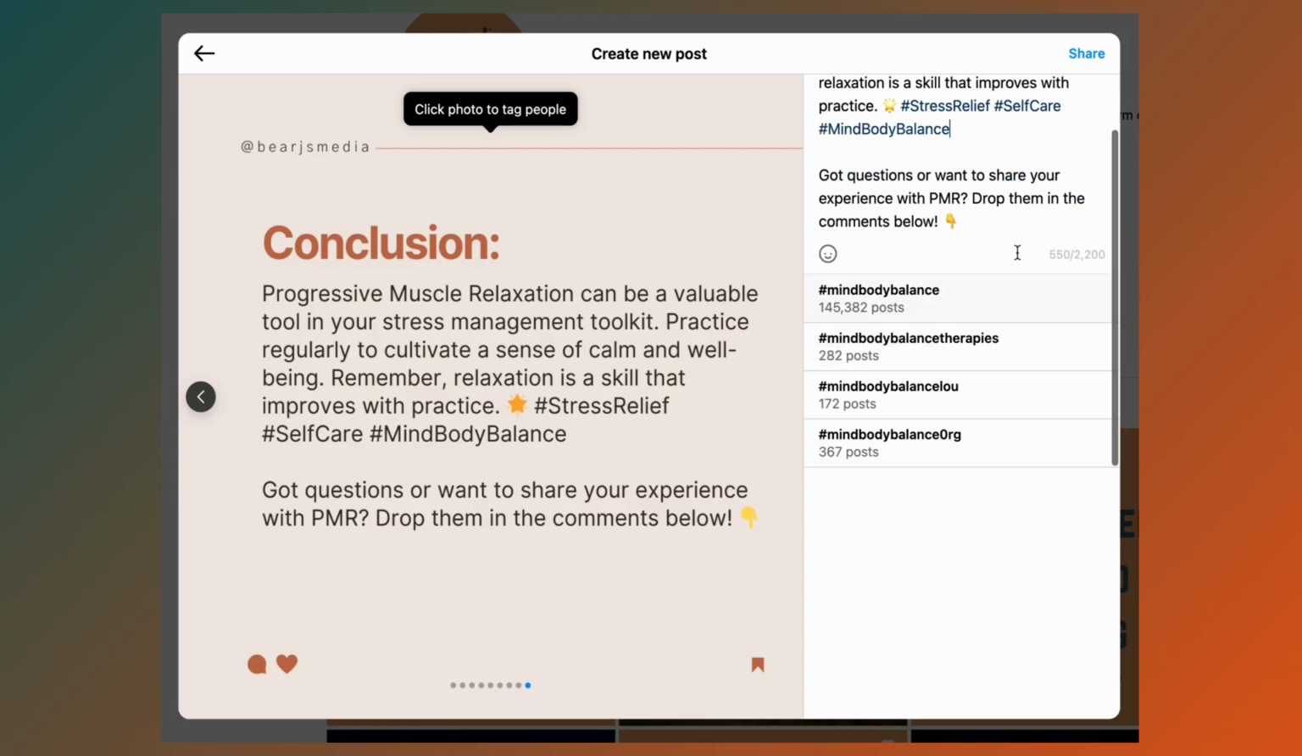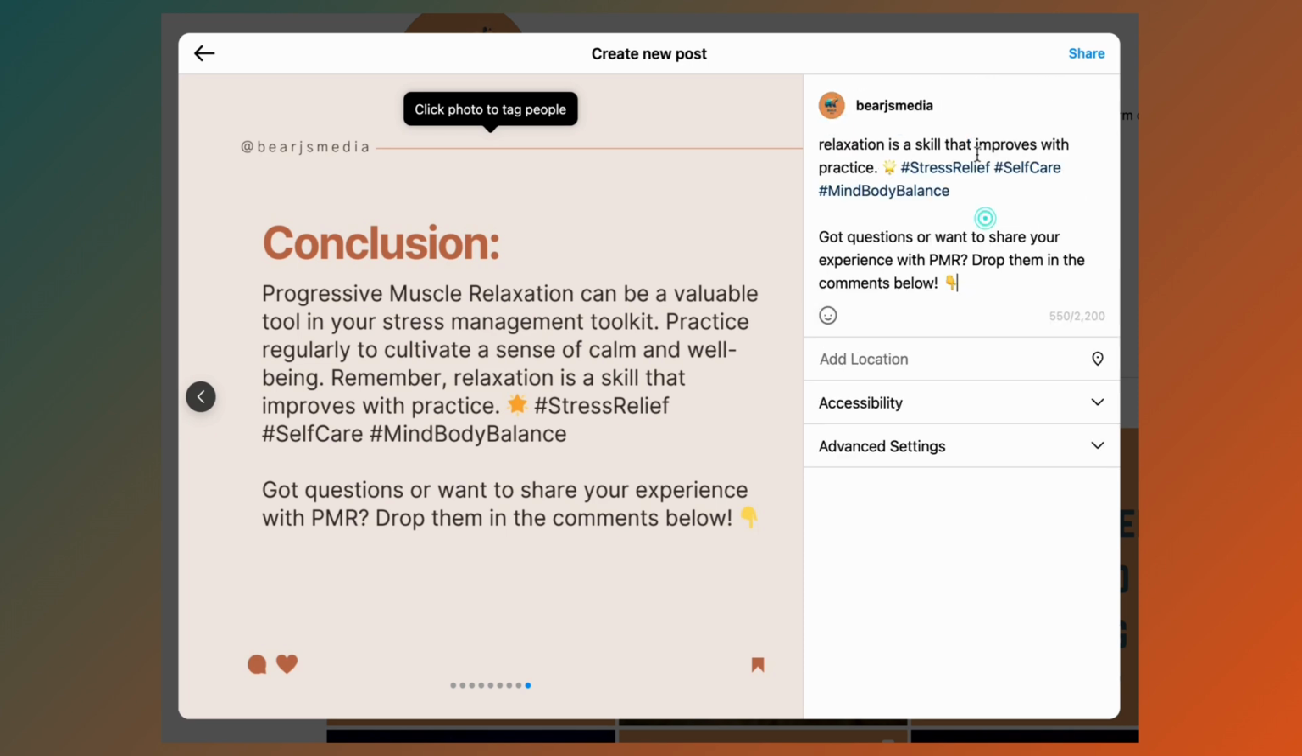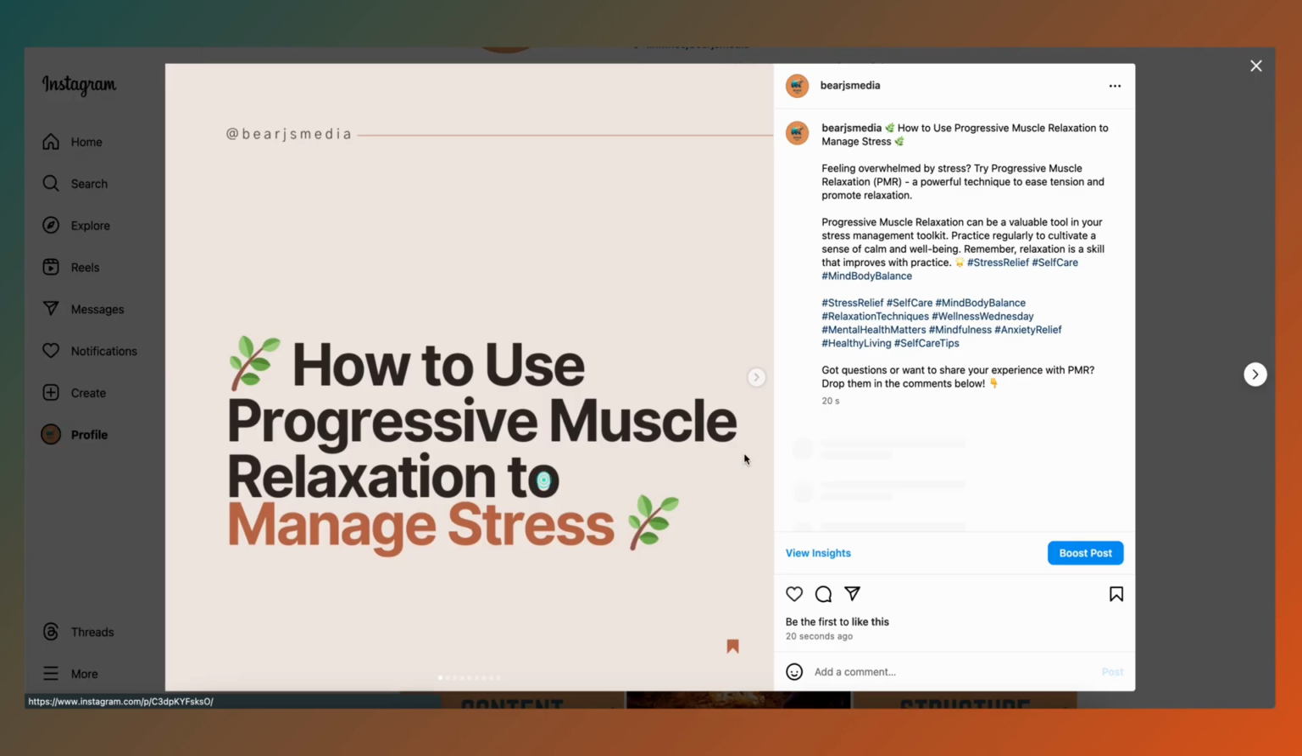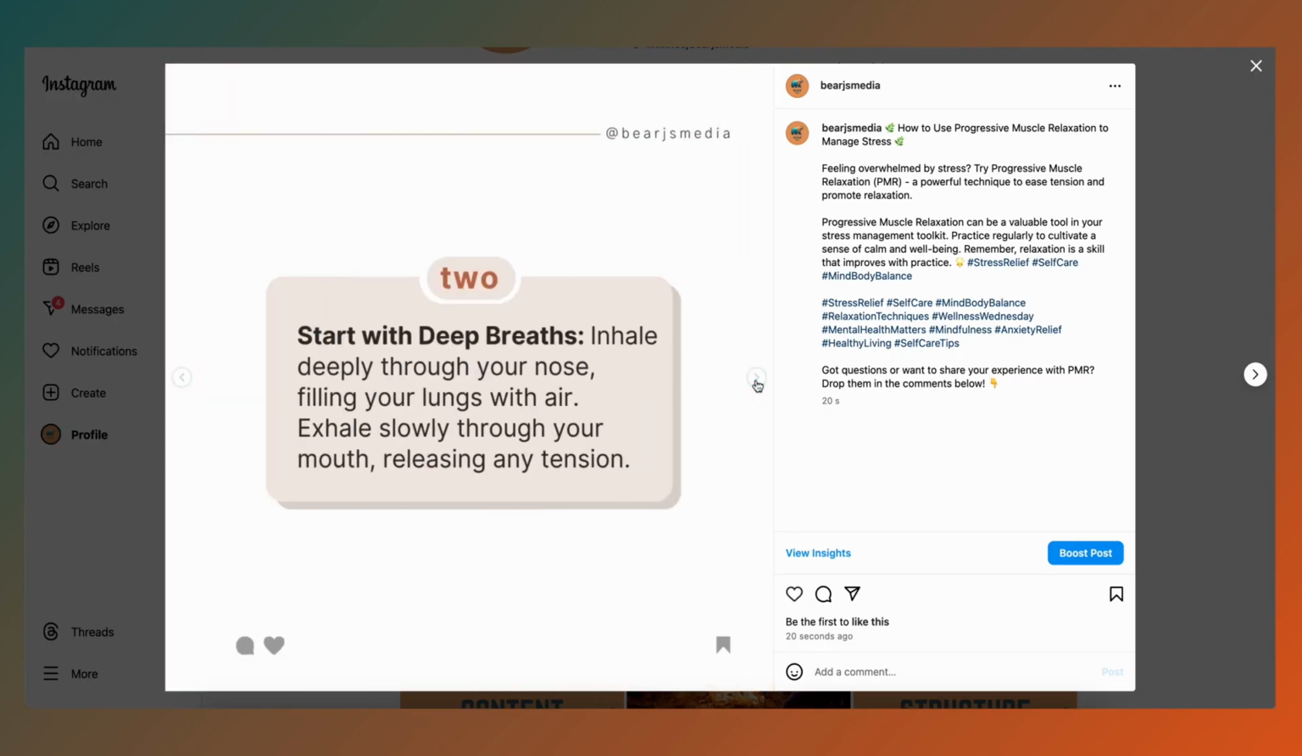Beautiful. Now we have our tags, we just need to copy and paste this into our description. With the metadata sorted, we can post our carousel and voila, you're on your way to a bigger audience.